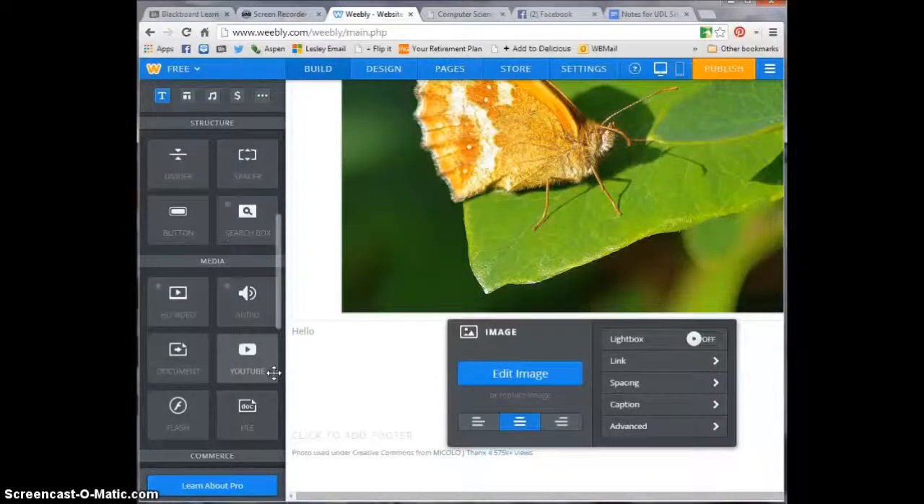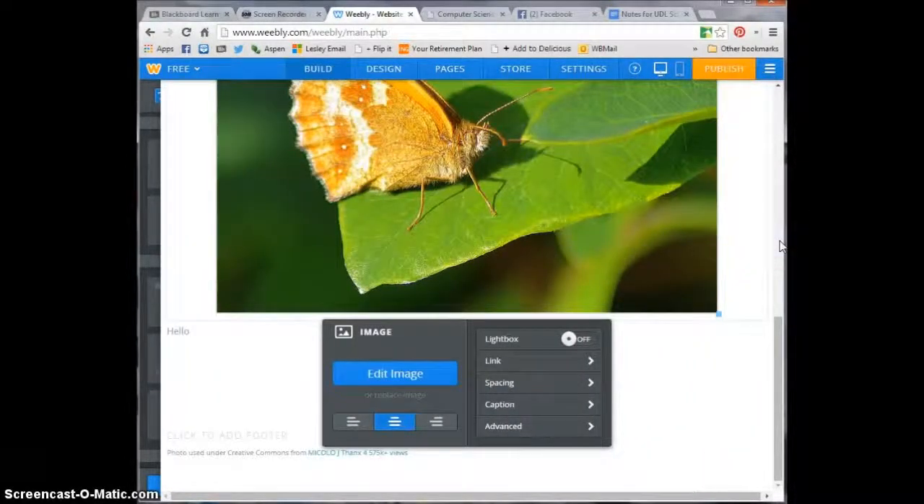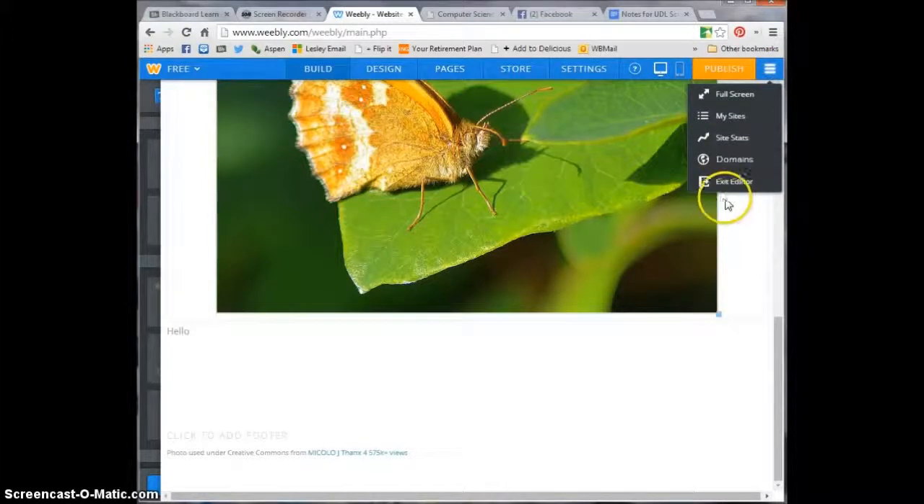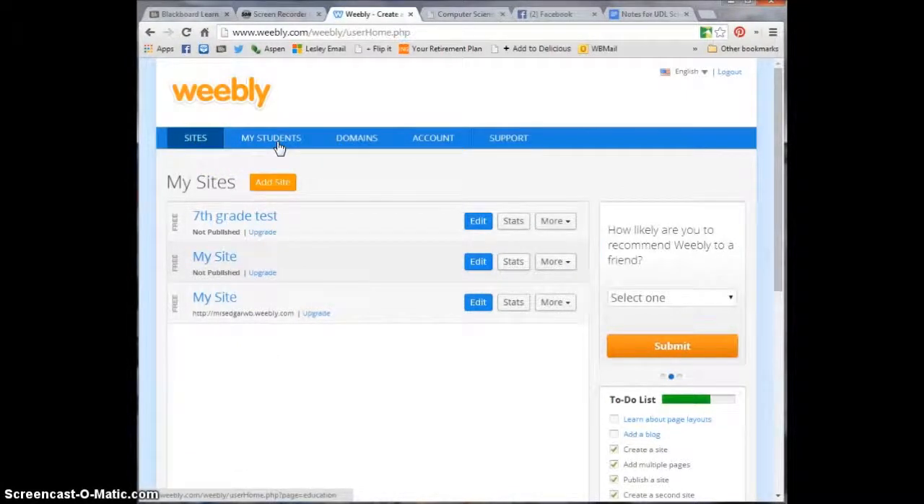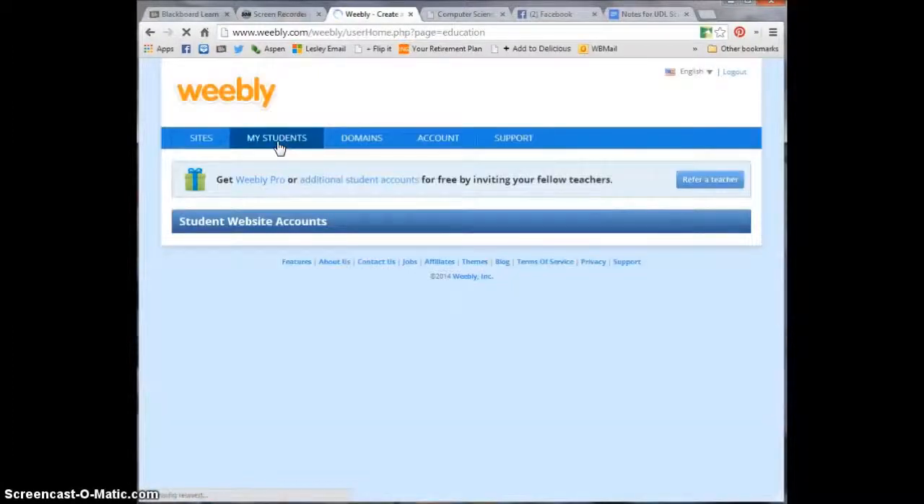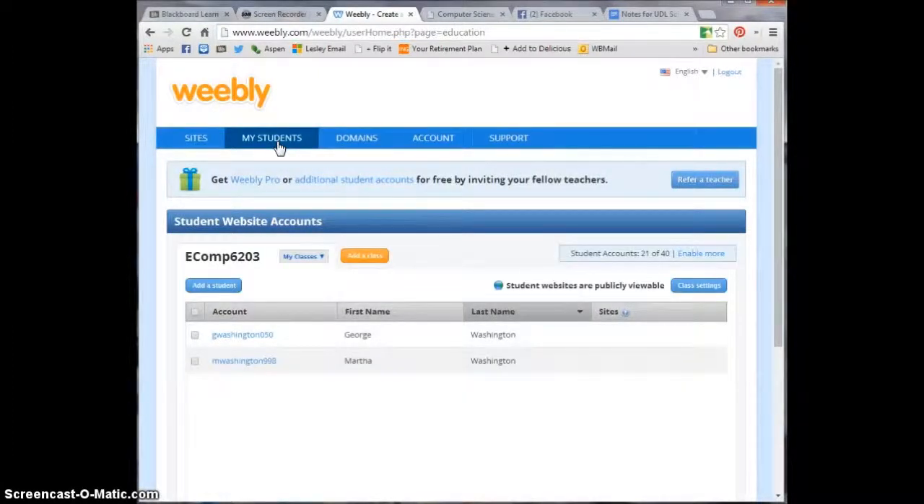The second piece that Weebly offers is that it allows the teacher to create student websites for the students in your class. And this really allows you to provide options for executive functions, and specifically by enhancing your capacity for monitoring progress. So I'll exit the editor here and I'll go back to the main page. If you notice up here, you could see that this section leads to my students. And here is where I can create my classes.